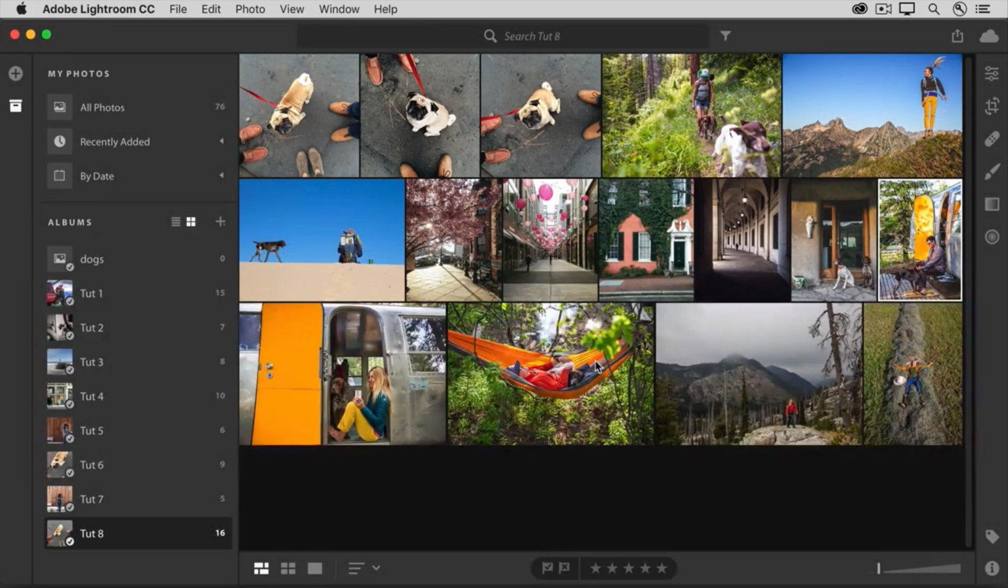And here's my new dogs album over in the Albums panel. On the right you can see how many photos are in that album at the moment. To add a photo to this album, I'll just click on it in the grid and then click, hold, and drag it on top of the album. And you can do this with multiple photos at a time.